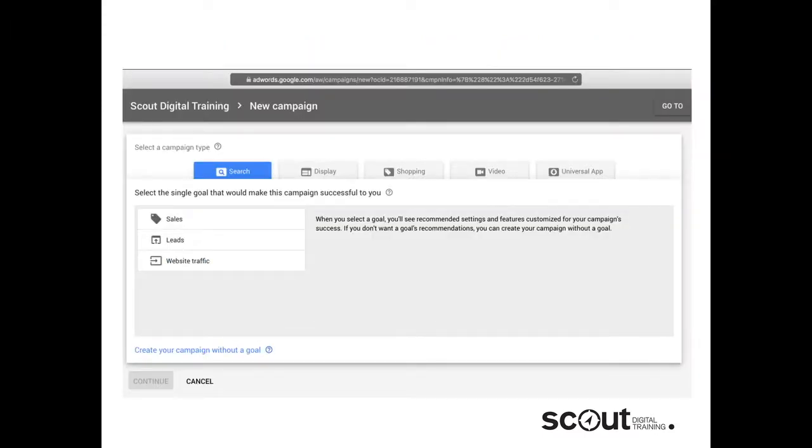So when you start to create a campaign in Google Ads, you will be asked, depending on your campaign type, what goal you actually want to achieve. So select a single goal that will make this campaign successful to you. And these goals can vary depending on which ad type, which campaign type you choose. So for search campaigns, the 3 main goals that are suggested are sales, leads, and website traffic. Or you can choose to create your campaign without a goal.